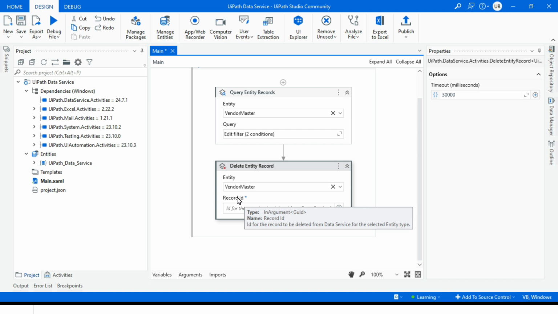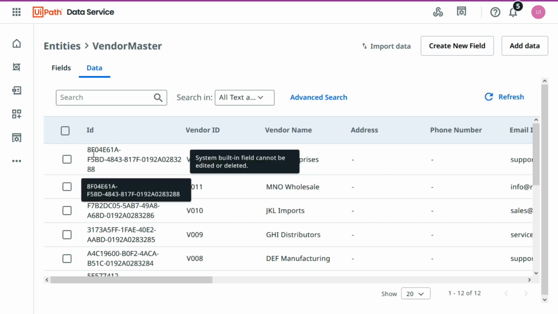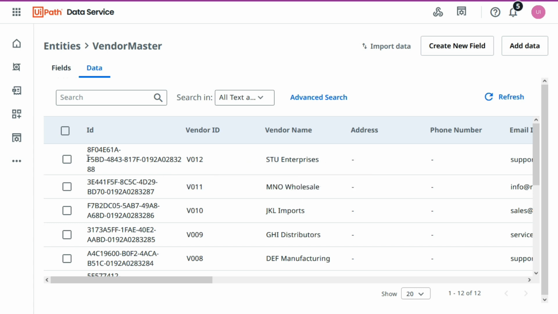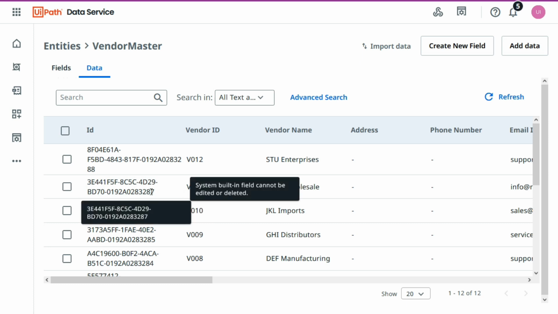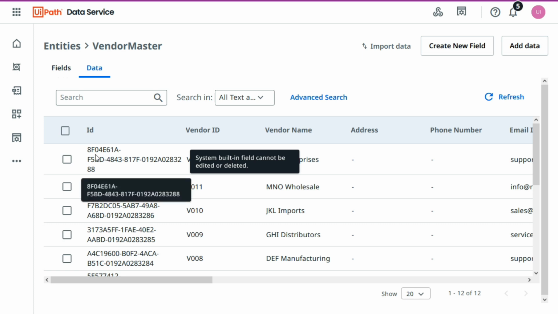Let me show you in the UiPath Data Service. If you can see here, we have this ID which is a GUID. You can see it is a system built-in field that cannot be edited or deleted. So this is the globally unique identifier for each record. For this record, this is unique, this is one ID assigned to this. For this one, this is a different one, right? So if you want to delete this V012 record, then you have to first get this ID. Okay, now I will show you how to fetch this ID and then you can delete that.